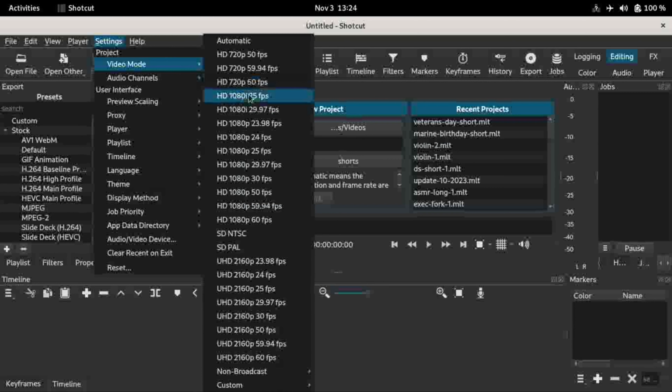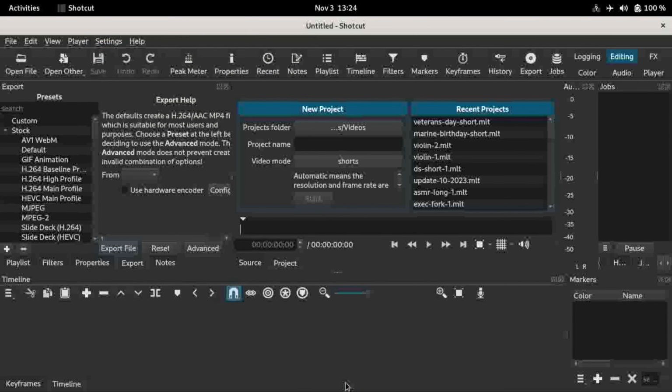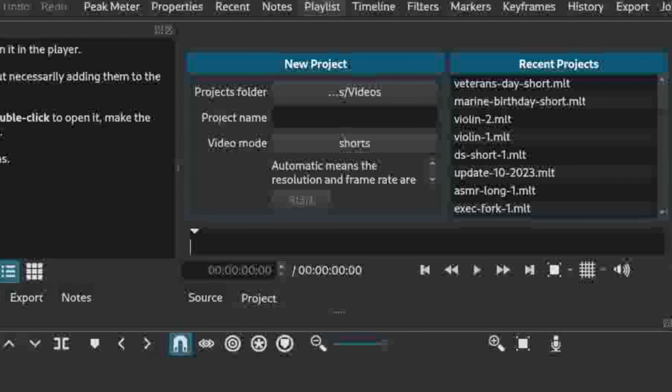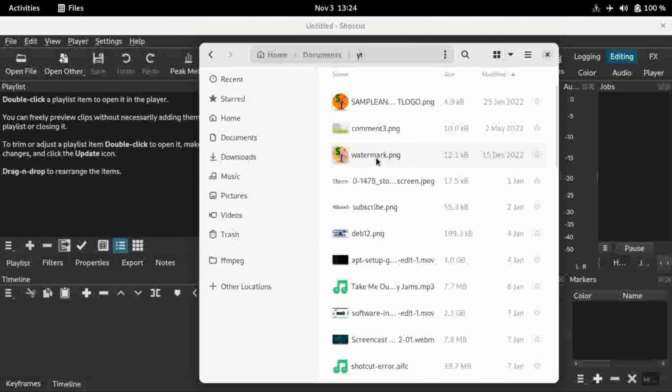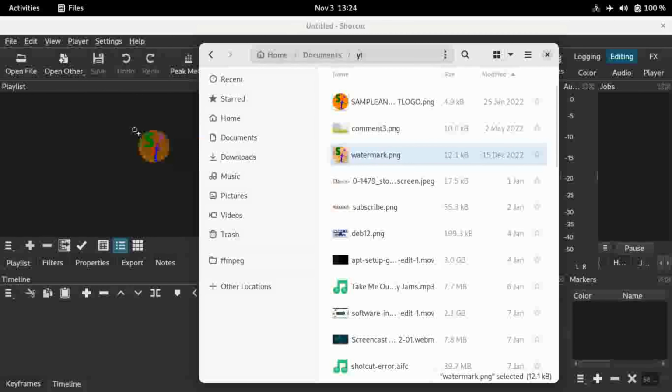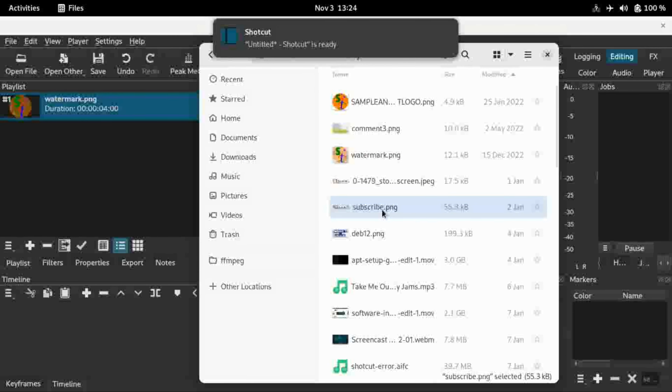So video mode, once you save it, it'll save here. I just called mine shorts, and it's already set up. And then you go into the playlist and you add what you want to the playlist. I'm just going to throw in right now my watermark and a button to subscribe.